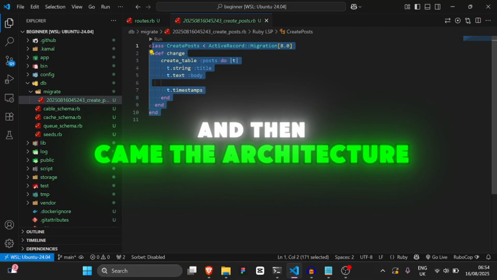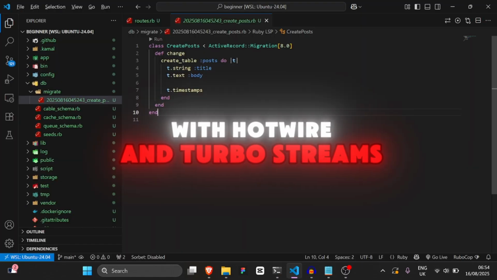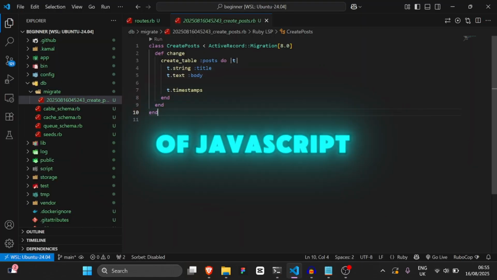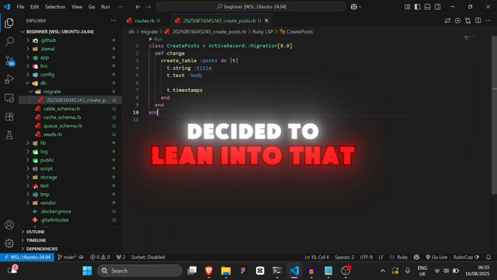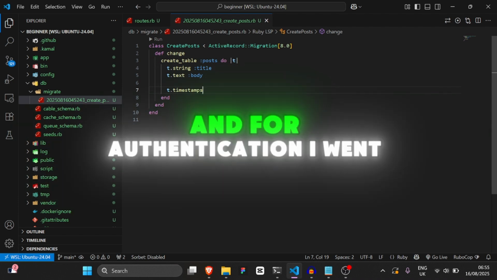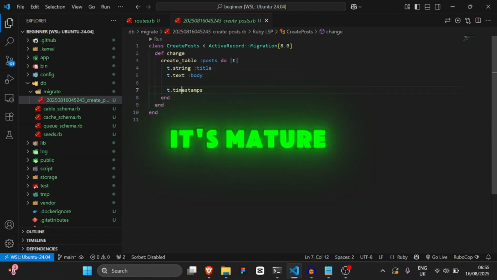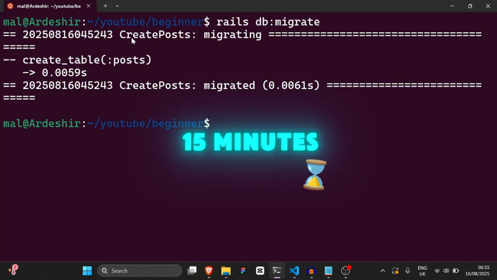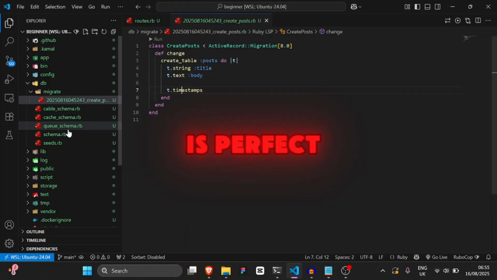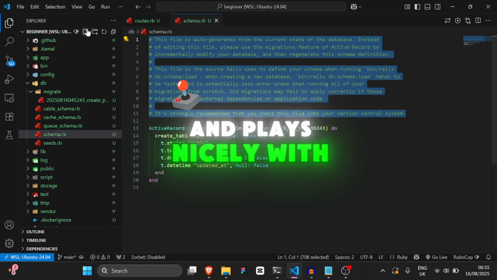And then came the architecture. Rails 8 already comes with Hotwire and Turbo Streams, which means I could avoid writing a ton of JavaScript for live updates. I decided to lean into that and keep everything server rendered, and for authentication I went with Devise. It's mature, reliable, and I can get it running in under 15 minutes. For payments, Stripe's Ruby gem is perfect because it's well documented and plays nicely with Rails out of the box.